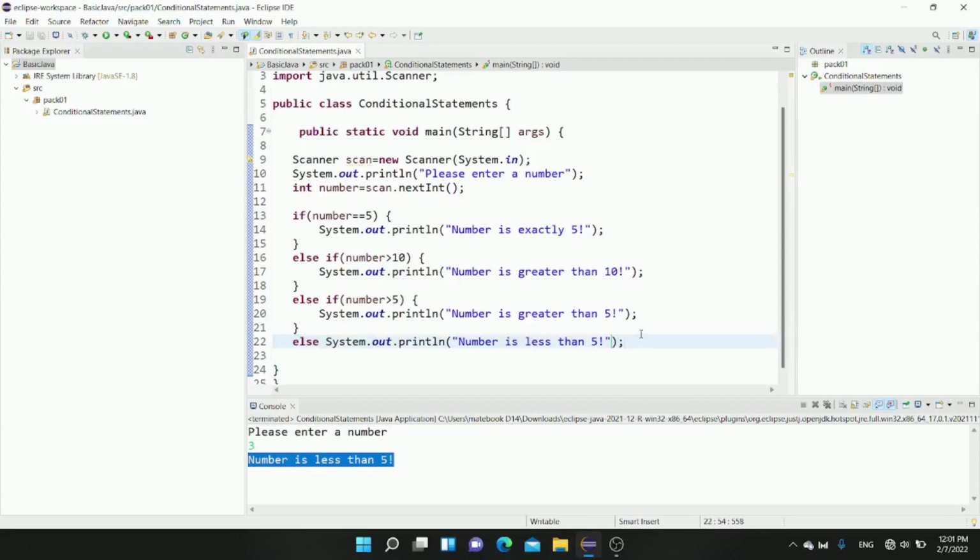Now let me show you one more thing, and that is nested statement. Now what does nested statement mean? Actually, nested statement means if you have one statement within one statement. For example, if I have an if or else statement, and within this statement I create one more statement, then it is called a nested statement.